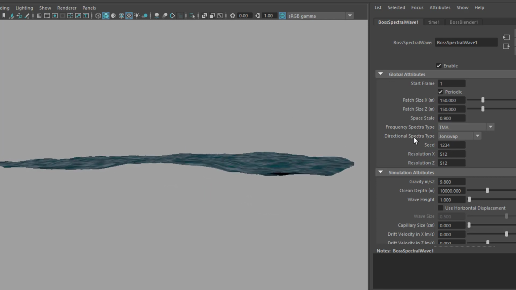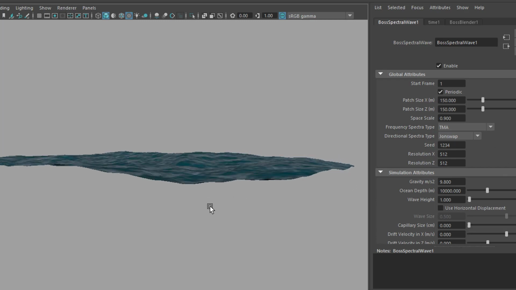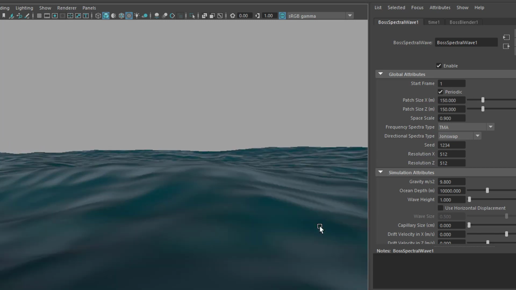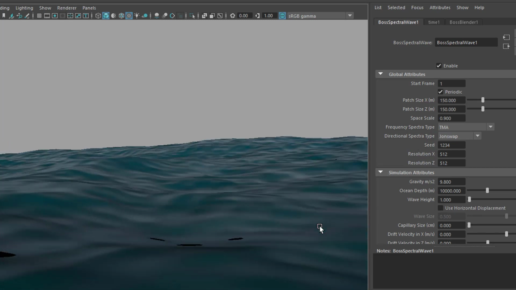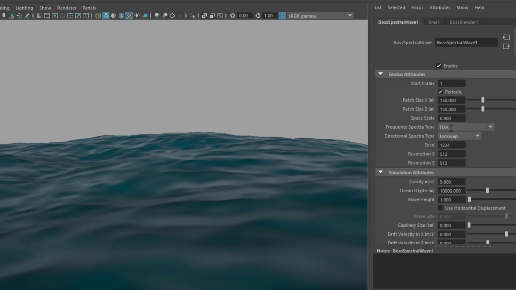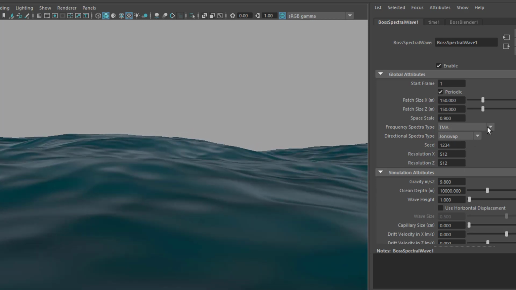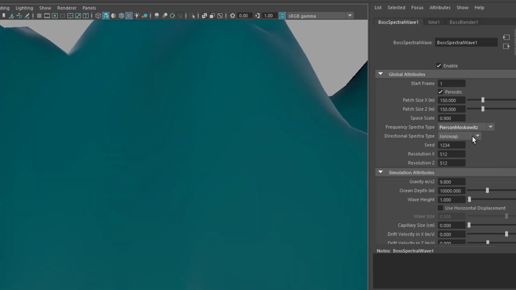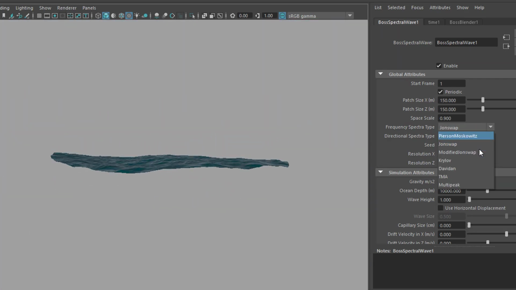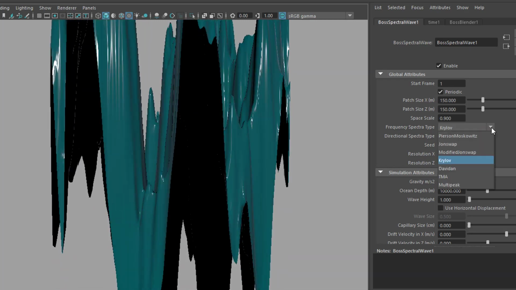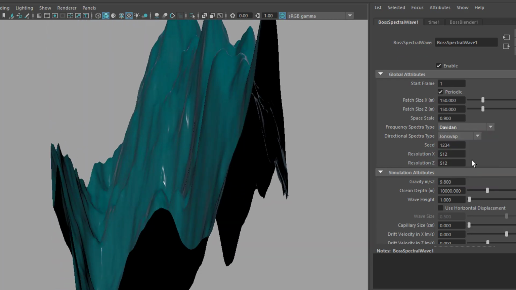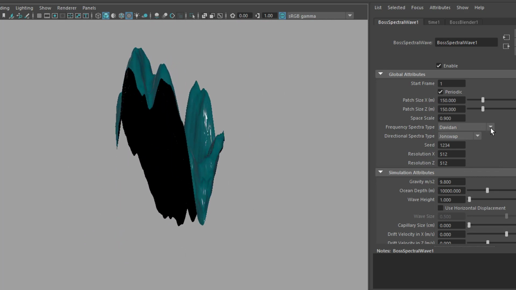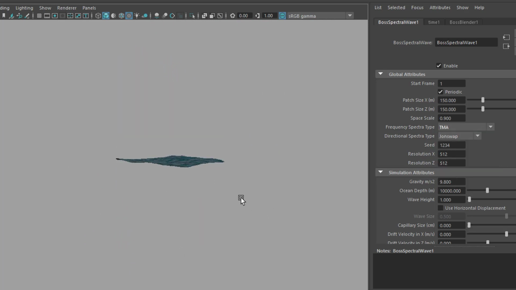Here, under frequency spectra type, you have different algorithms which do that random wave behavior. I mean, this is just perfect. It's called TMA. But you can use others. Some are very drastic. And they all have their advantages. Quite like this one, Davidian. Let's go back to TMA.